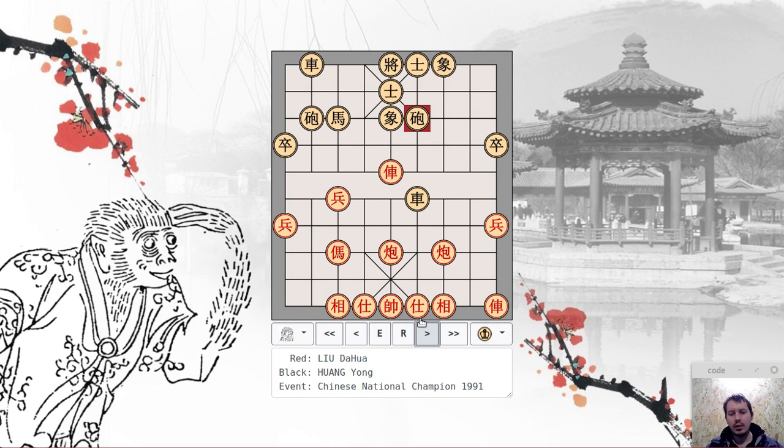But it seems like Liu Dahua completely ignores this threat, so he's okay to drop the bishop and tries to push the pawn. Potentially maybe to get rid of this knight. Yeah, probably, just to drop the knight back. So if this move doesn't happen, say he captures now, he's threatening to take the rook. So you just can't push the pawn immediately.